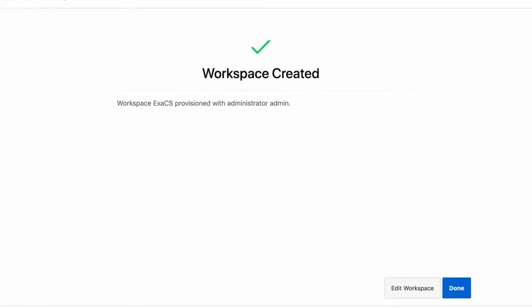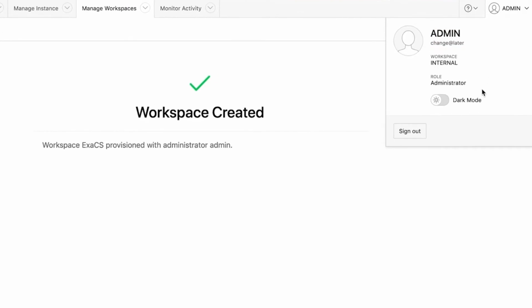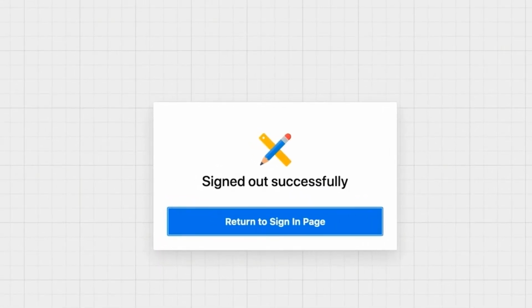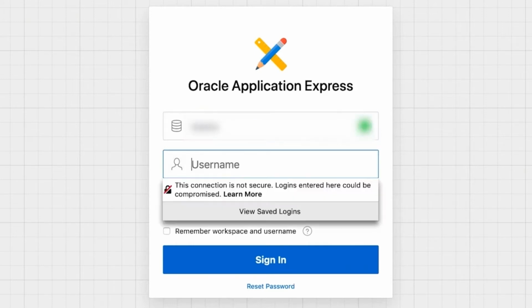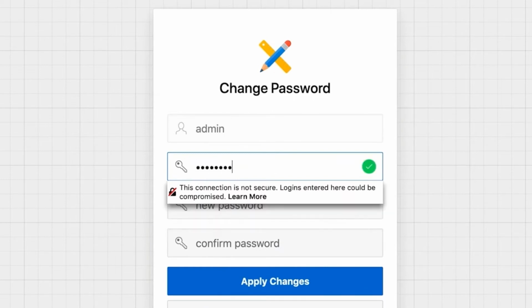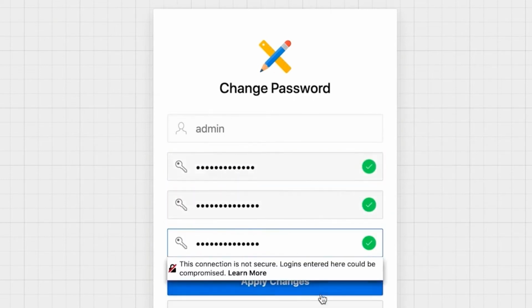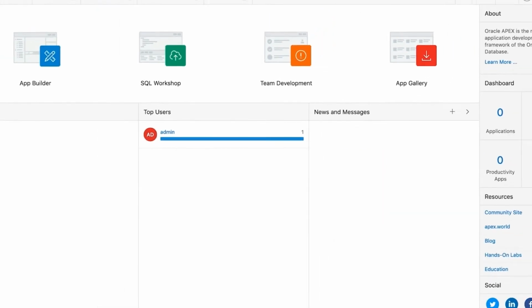Now we're going to log out. Hit the top right hand admin button and hit the sign out button. Click the blue Return to Sign In page. Now we're going to log in using the workspace we just created. Reset the password if you are prompted to. Click on the blue Apply Changes button.